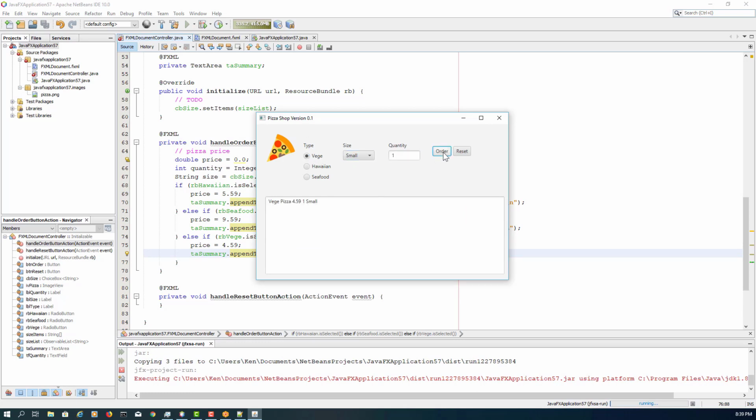Let me quickly demonstrate. The first one returns small size. Then the next one returns medium. Also it returns large.